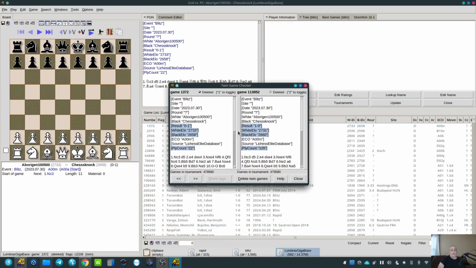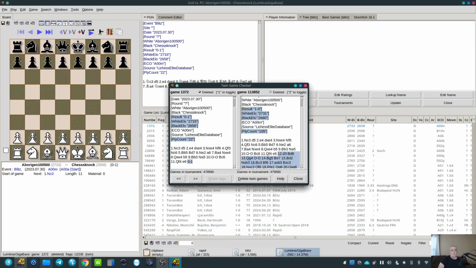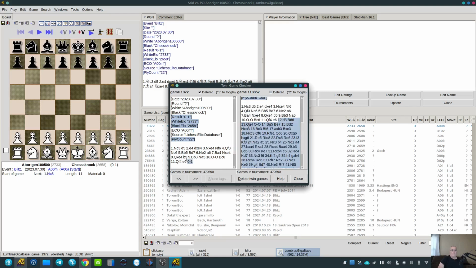Now, what I also like to do is look at the twin game checker, and it'll show you the different games. So we've got the same person playing white, same person playing black, same event, same everything, except this game ends at the 11th move, whereas this other one on the right is longer. So this shorter game is a duplicate, an incomplete duplicate. And notice on the left side it says it's marked as deleted. So you can go through each one of these 562 if you want, but the twin checker is usually pretty good.